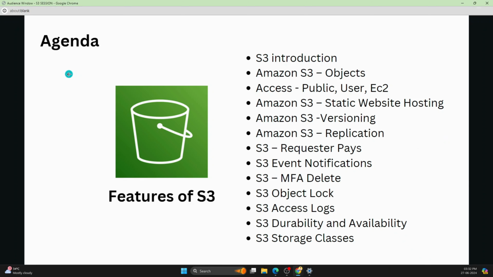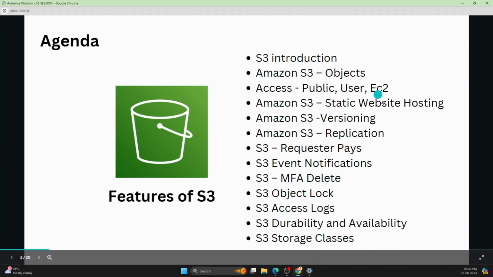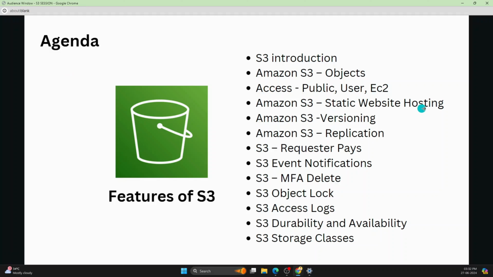For today's agenda, we have all this. S3 is a storage service, but it has lots of features. So we are going to see an introduction about S3 and what an object in S3 is, and how to give public access, user access, and EC2 instance access. And we are going to host a static website in S3 and see how versioning works in S3.